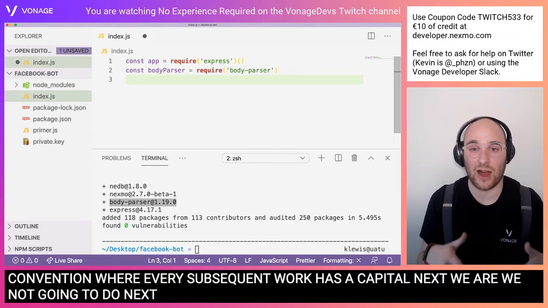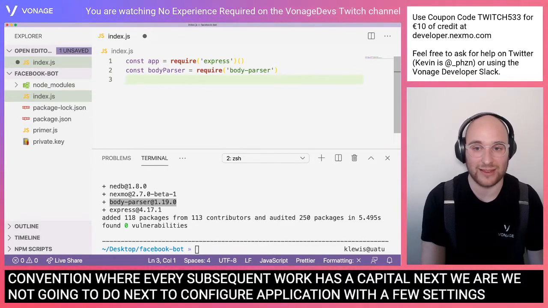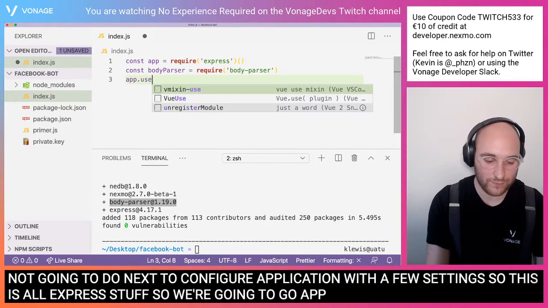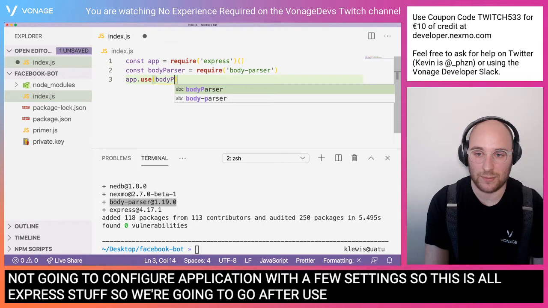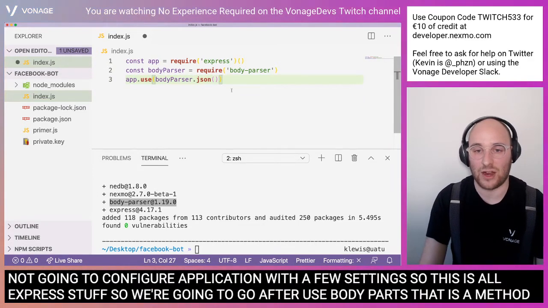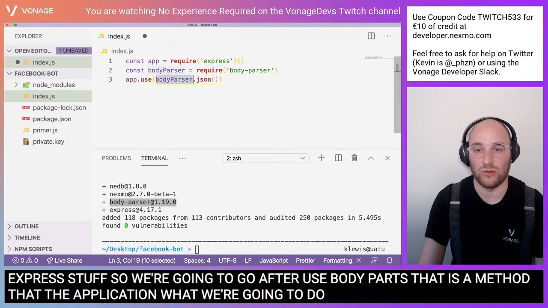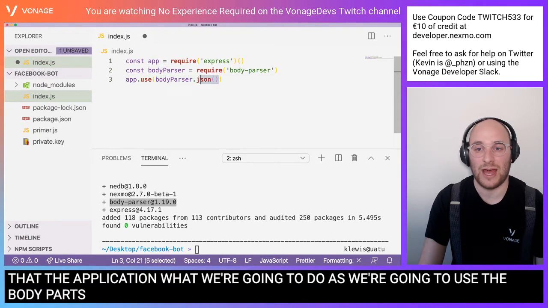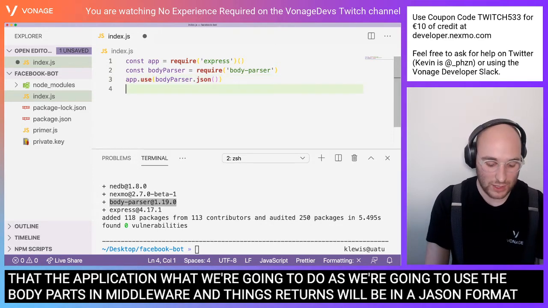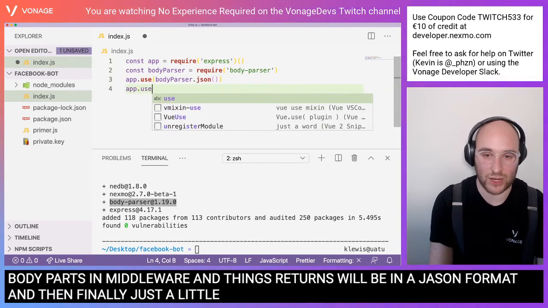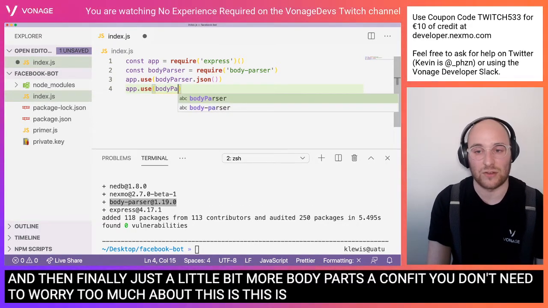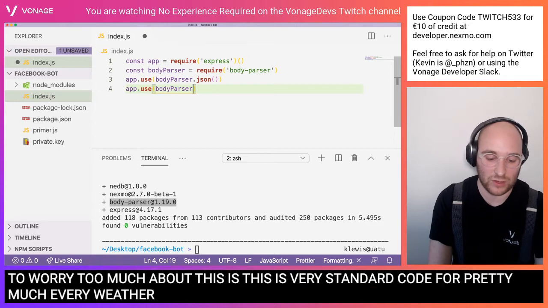Next, we're going to configure our application with a few settings. So this is all Express stuff. So we're going to go app.use bodyParser.json. That is a method that is telling our application that we're going to use the body parser middleware and things it returns will be in a JSON format. And then finally, just a little bit more body parser config. You don't need to worry too much about this. This is very standard code for pretty much every web application.